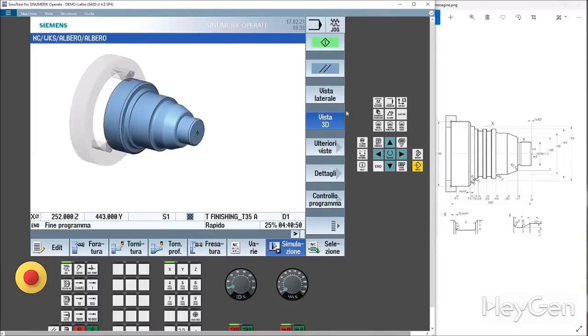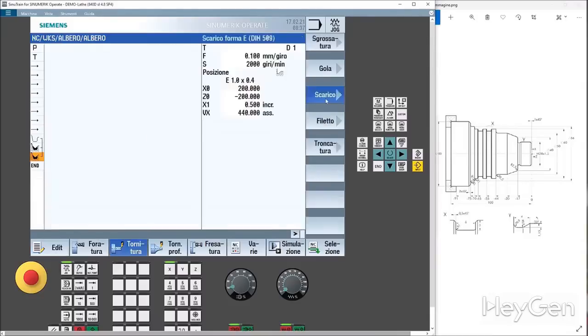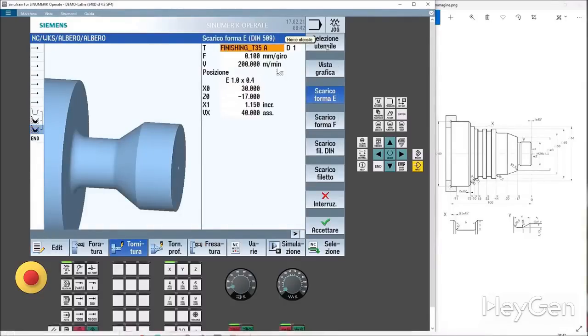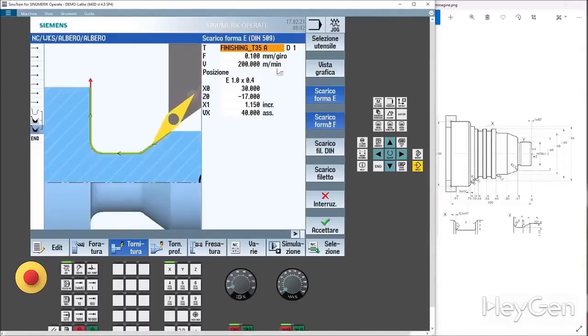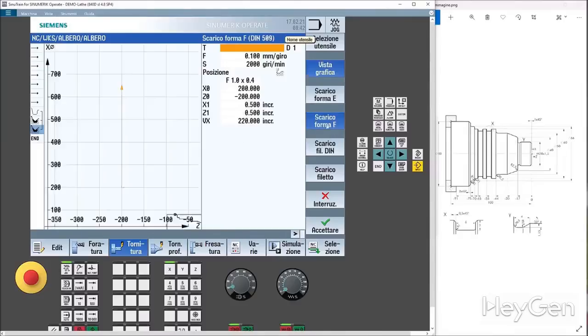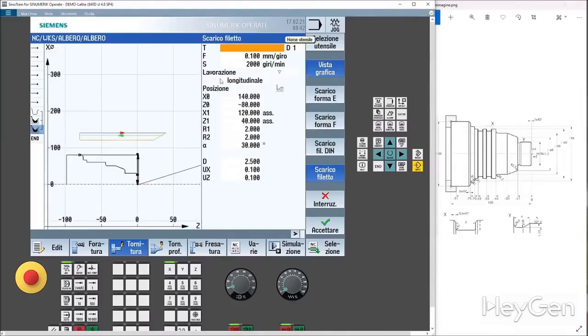We go to the end and select turning discharge. You see that we don't have just one discharge option available, but a series of possible discharges depending on the shape. This one is recessed. This is the DIN discharge. We have a threading discharge to perform. So the first thing we need to do in this operation is to insert the tool.